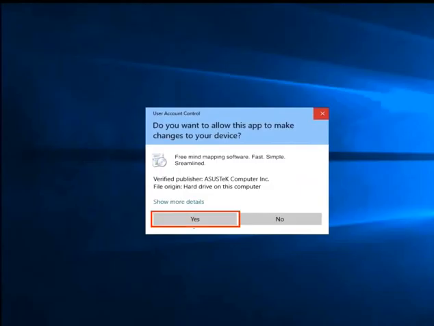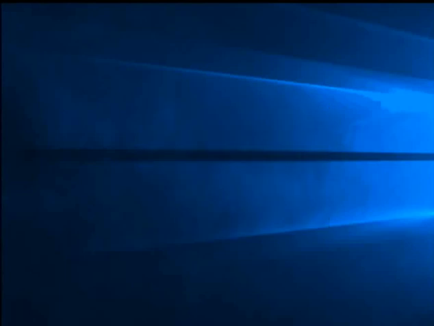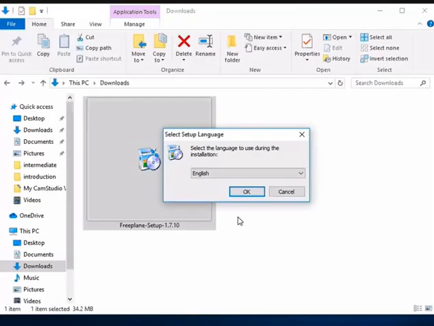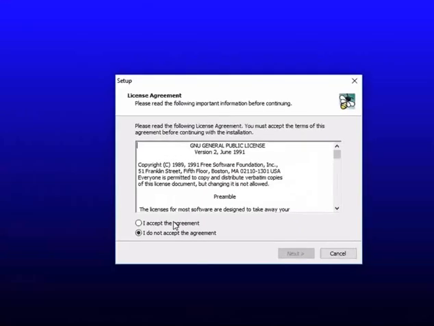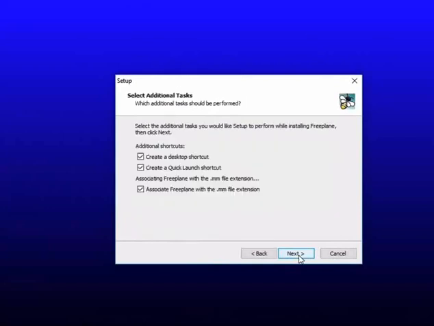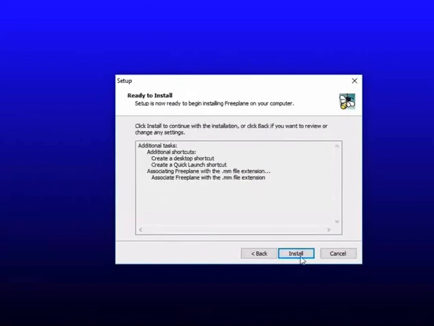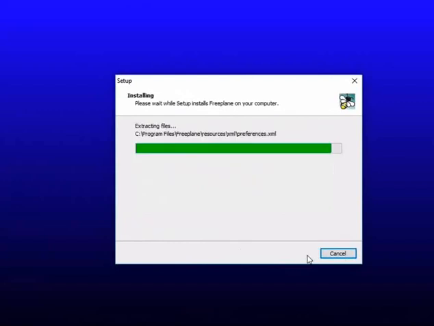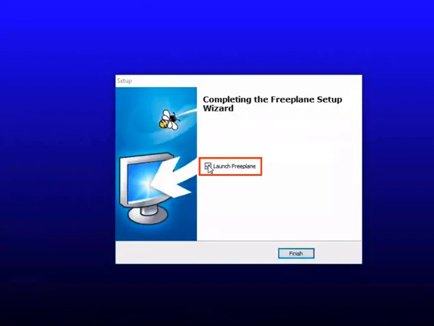Click on Yes in the dialog box. In the Select Setup Language dialog box, I will retain English and click on OK. Select I accept the agreement in the Setup dialog box to highlight Next. Click on Next. I will retain the defaults in the next step and click on Next. Click on Install to install Freeplane. Uncheck the Launch Freeplane checkbox. Click on Finish to complete the installation.